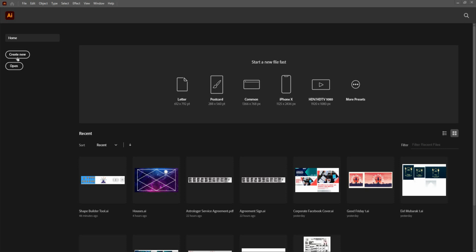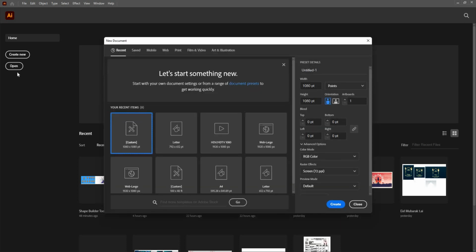So, I'm going to create a new document. It doesn't really matter what size, but I'm going to create it at 1080 by 1080 pixels. Create.